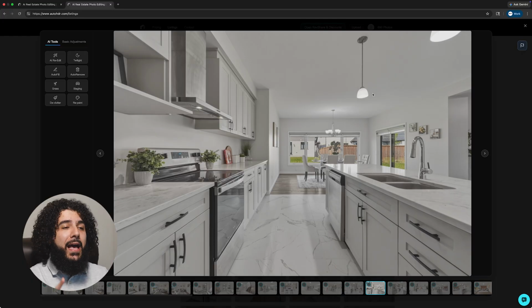A lot of problems I was having with my overseas photographer is that sometimes the wall colors would be a little off. I've never had that problem here with AutoHDR. So just looking at this photo, we could change something to it. And this is why the AI re-edit feature is actually so good.